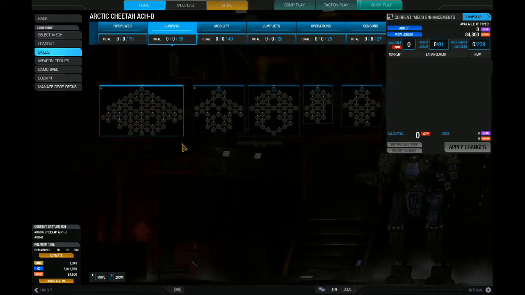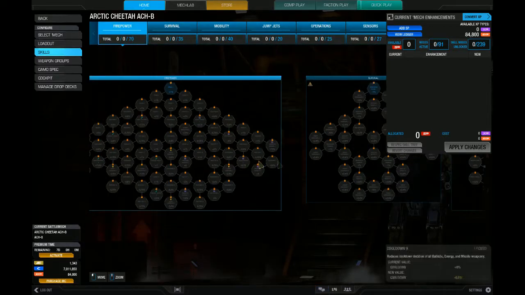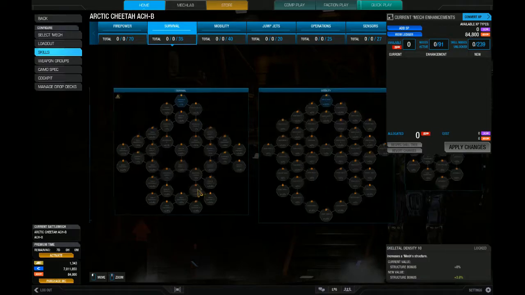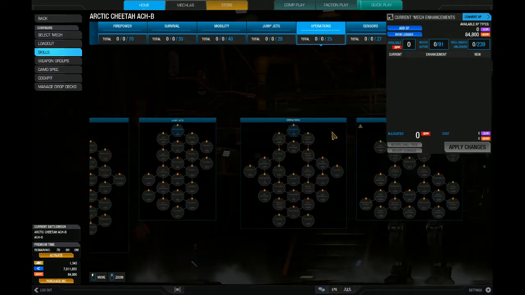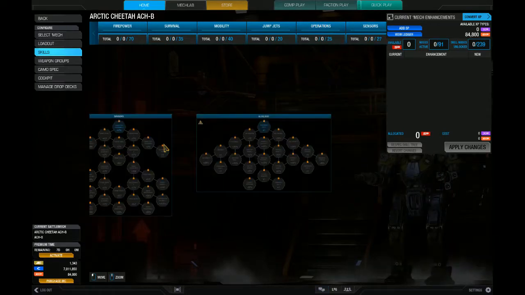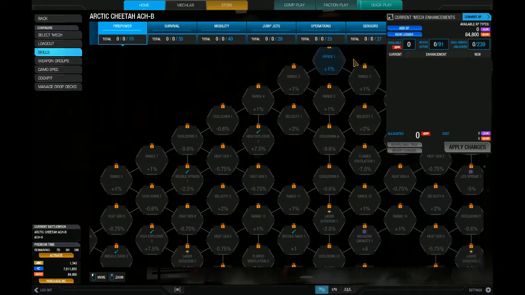The next thing we're going to take a quick look at is the skill trees. Alright, so you have several different types of skills, right? Most people are going to want to put into firepower because that's what they do. Survival is another good skill tree. Mobility, jump jets. Most people don't use jump jets, but whatever. Operations, sensors, and auxiliary.